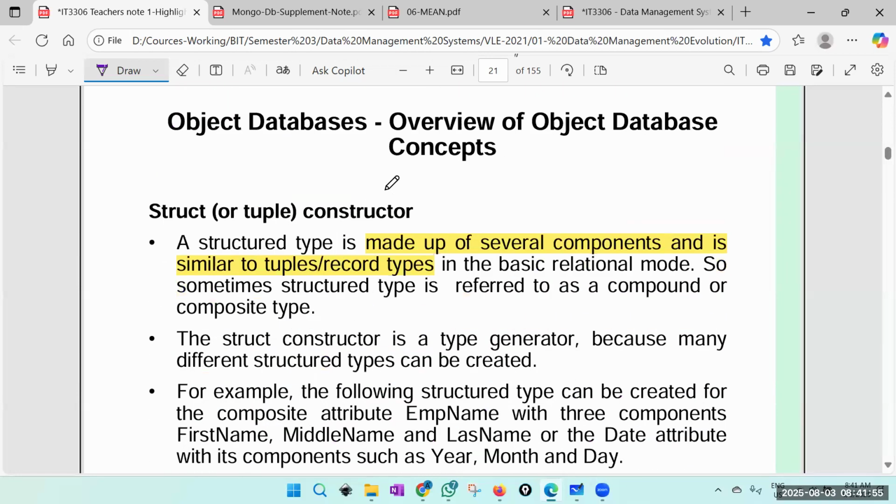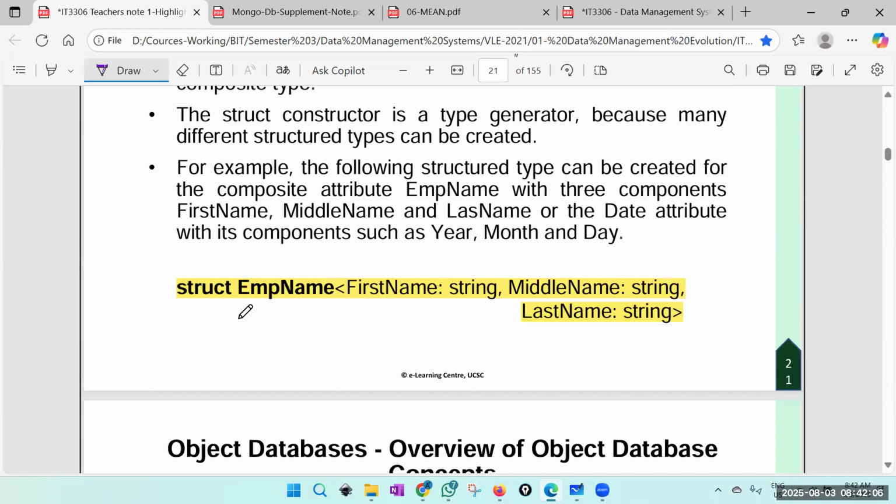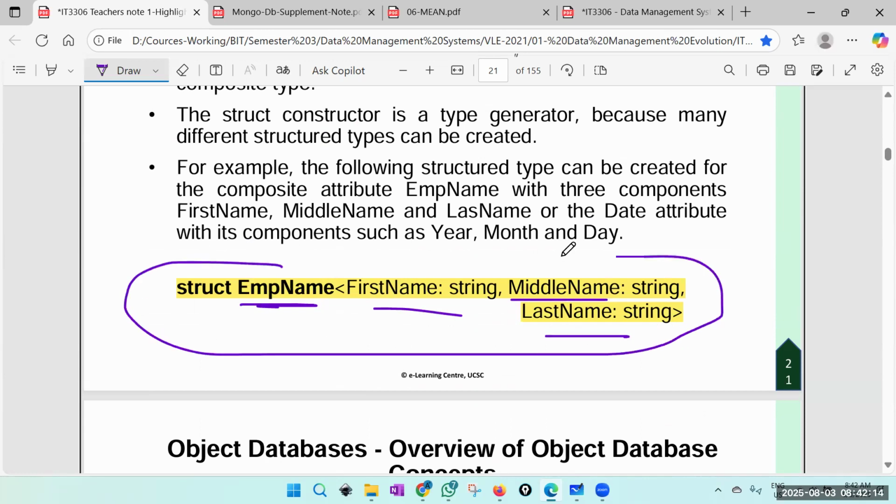So then what about structure or tuple literals? Your literal can have several components, maybe of different data types also, right? Like employee name. It consists of first name, middle name, and last name. It's a structure. Look at this syntax also. This is pseudo. This is not a particular database language because we are not bound to an object database system. We just look at it as pseudocode, pseudo query languages, and so on.